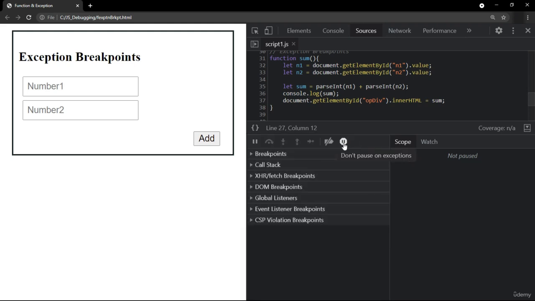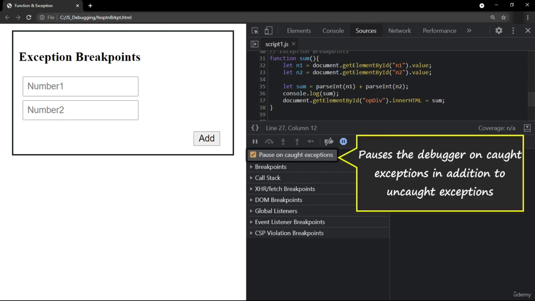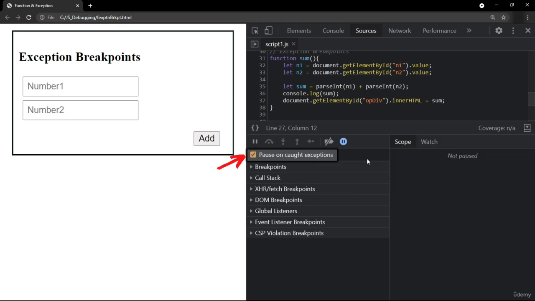When I hover on it, it is saying don't pause on exception because it is not active right now. Clicking on it to enable it, and now it says pause on exceptions. But if I check this option to pause on caught exceptions, the debugger will also pause on caught exceptions in addition to uncaught exceptions. Selecting this option is optional.